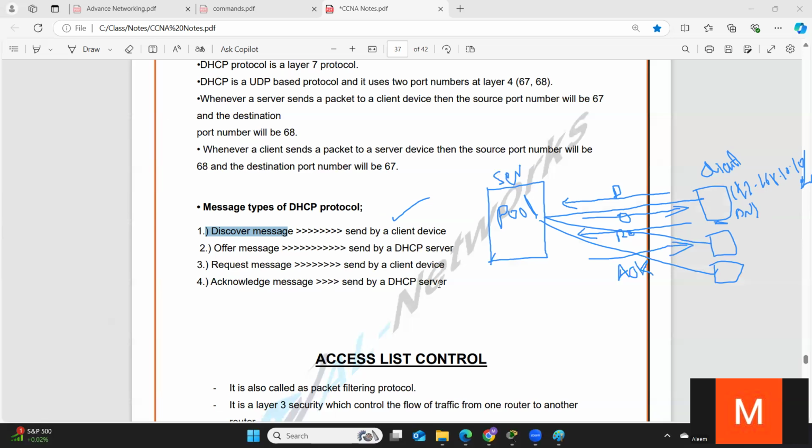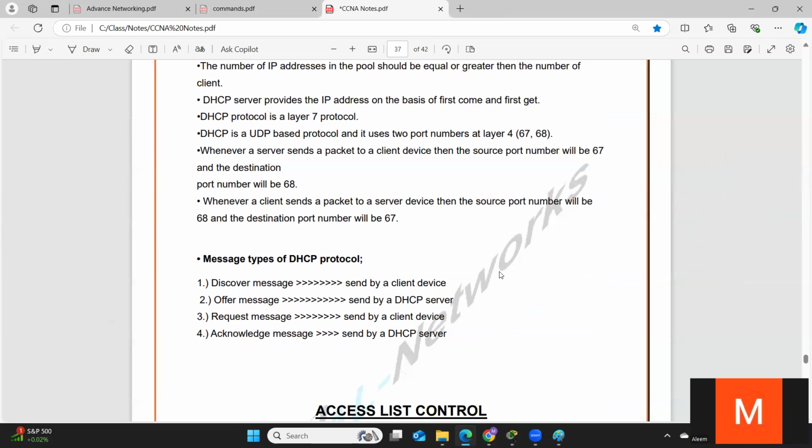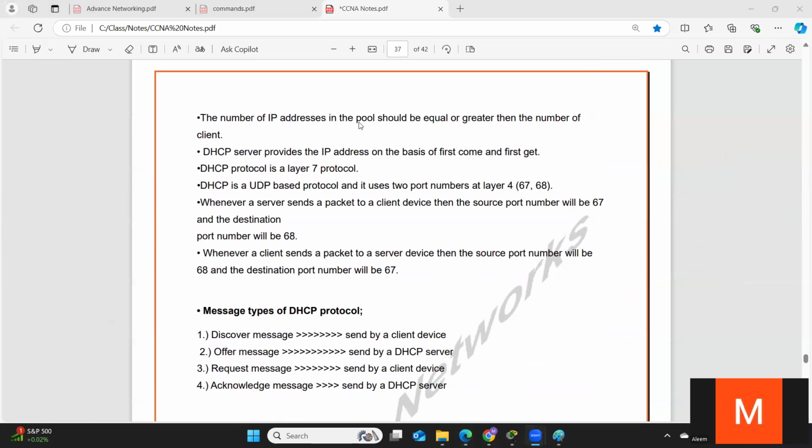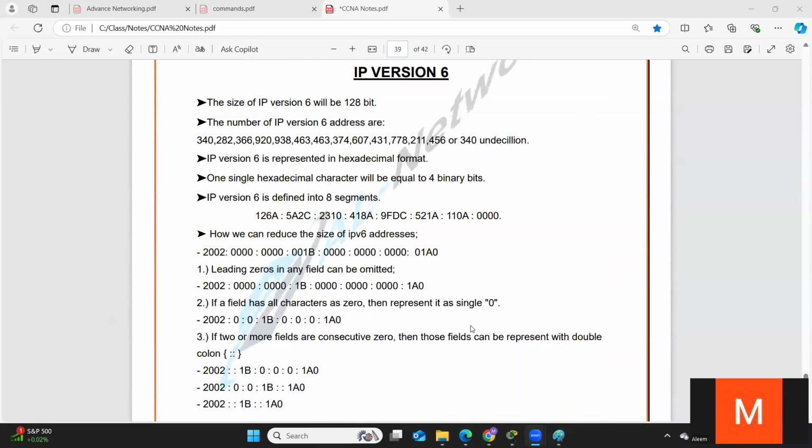Now if you have any questions, you can ask me. This is all about DHCP. The DORA process works behind DHCP. Now, if you don't have questions, we'll discuss DNS.